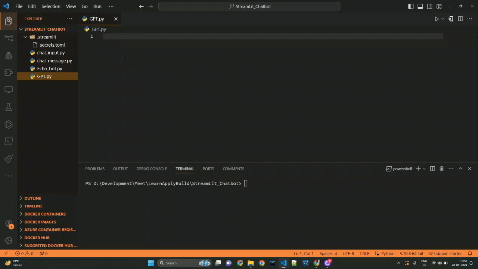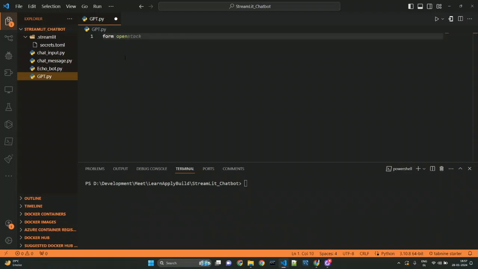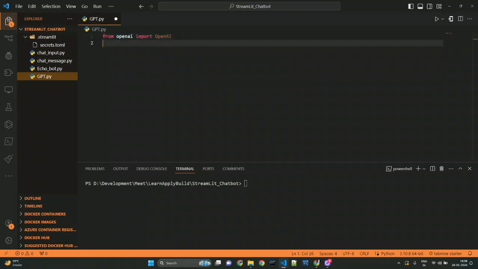The first thing we need to import is, from openai, import OpenAI. Now there will be a catch here as well. For some people OpenAI will already be installed on your machine. It is "from", not "form", that's why it was giving an error. So from openai import OpenAI. Now you need an upgraded version of OpenAI.